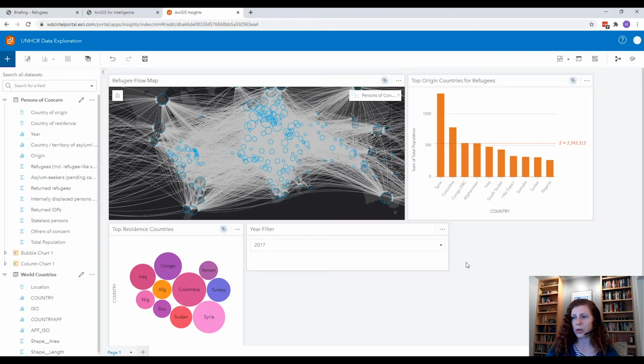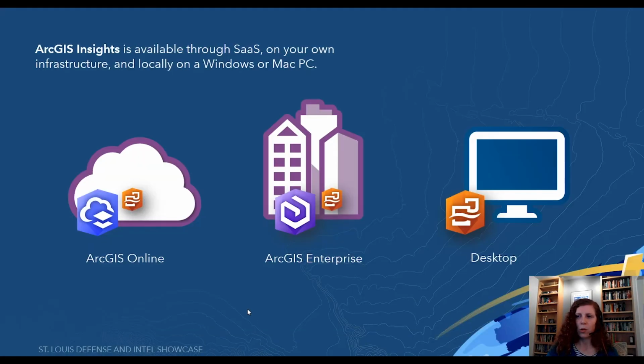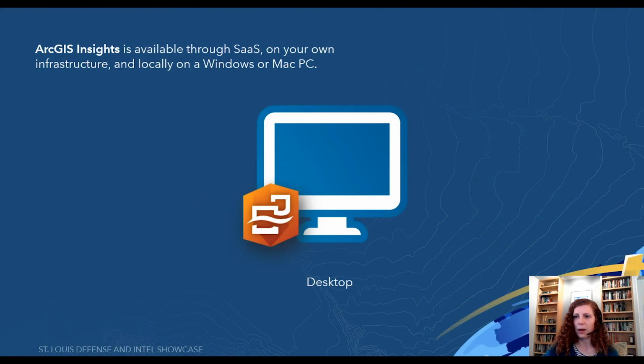I think that I am going to use ArcGIS Insights on desktop to look more in depth at Turkey, which was that top residence country for refugees from Syria. And so you might ask, why am I thinking about ArcGIS Insights desktop here instead of just regular old Insights on the web? Well, desktop is a good tool for the job here because not only can it run disconnected from the internet, but it can connect directly into a relational database of my choice.